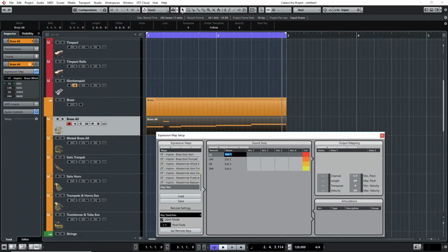Now I know what the articulations are. So this was a sustain, this was a sustain soft, this was a staccato, and this was a marcato. So you just label these different things.